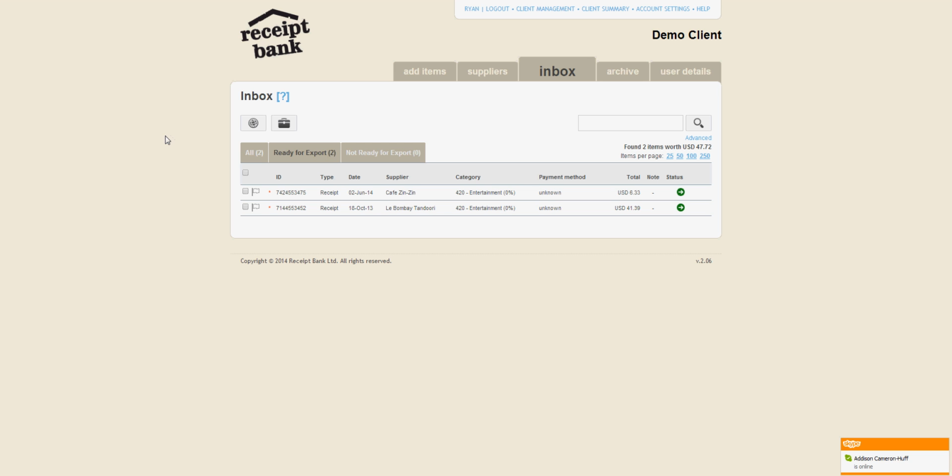So over here we're on the inbox tab in Receipt Bank, and we have two receipts that are ready for export. And what I like to do is get a bunch of receipts into Receipt Bank, and then on a regular basis go in there, verify the data on these receipts, and then push them across in one go, as a batch, basically.